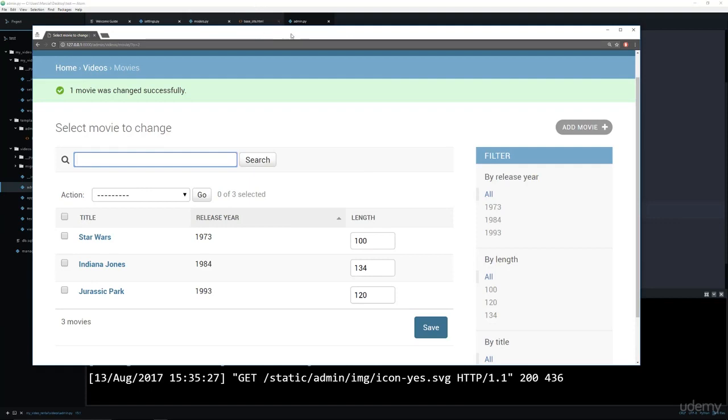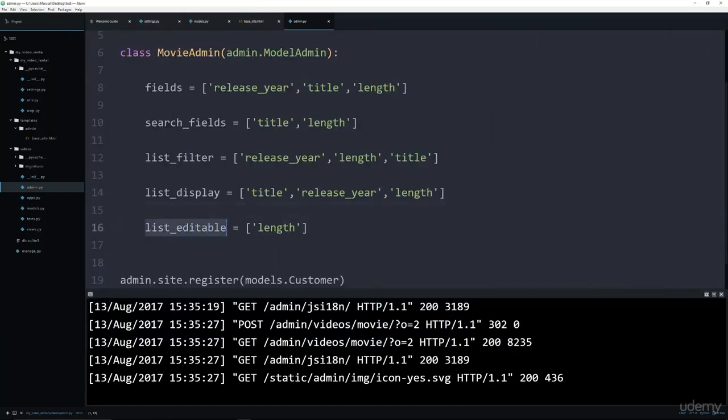Again, the attribute is, if we come back here, it's just list underscore editable, and you have to remember that needs to be under display as well. Okay, thanks everyone, and I'll see you at the next lecture.